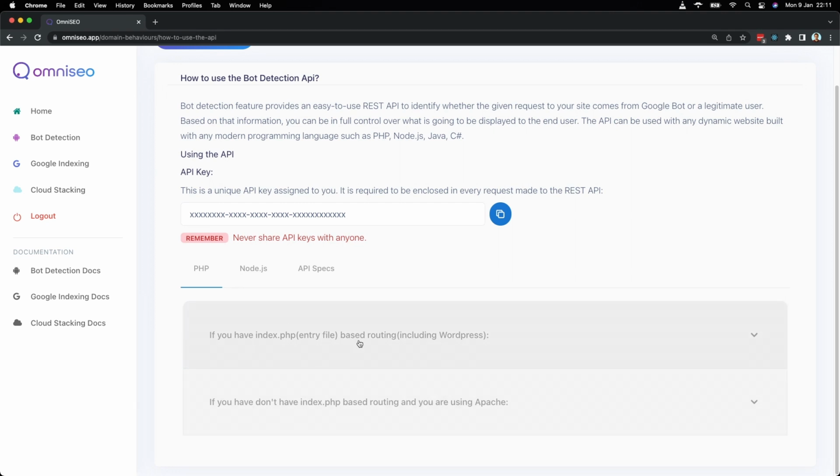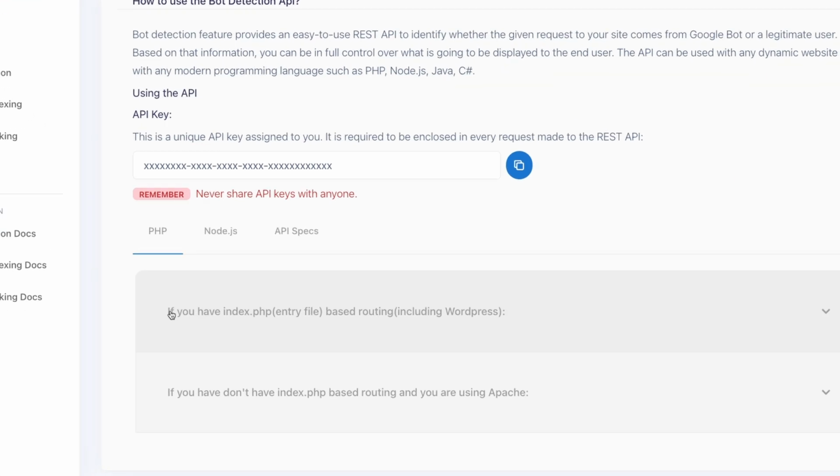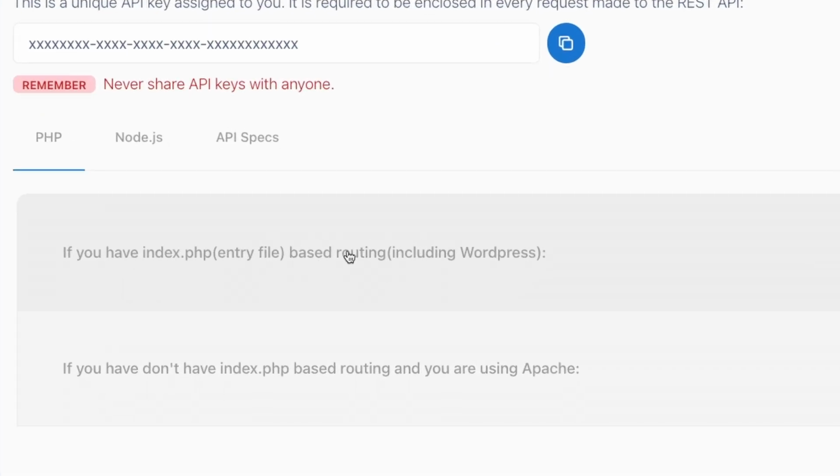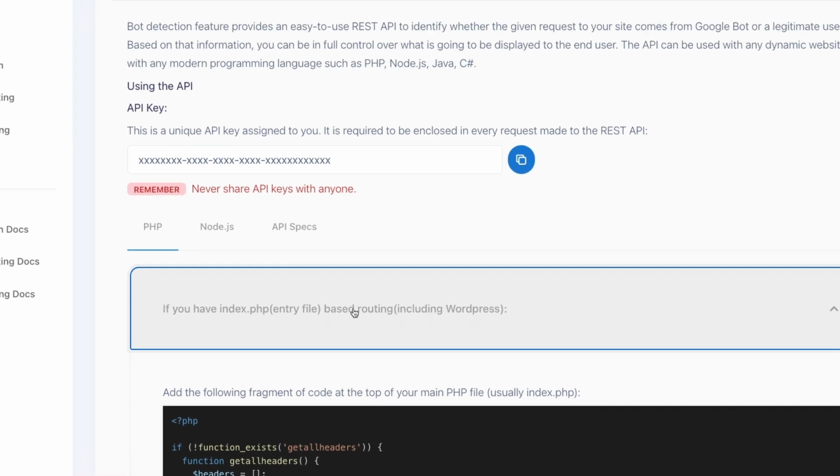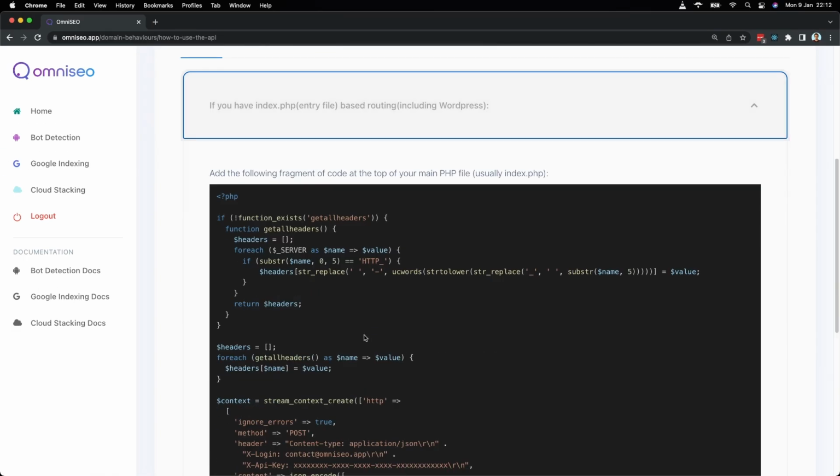And now, because my website is hosted on WordPress, I'm going to click on this section over here. And that gives me the code that needs to be copy-pasted into my WordPress index.php file. But don't worry, you don't have to go to the server and manually edit index.php there. I'm going to show you how you can do that with a WordPress plugin.